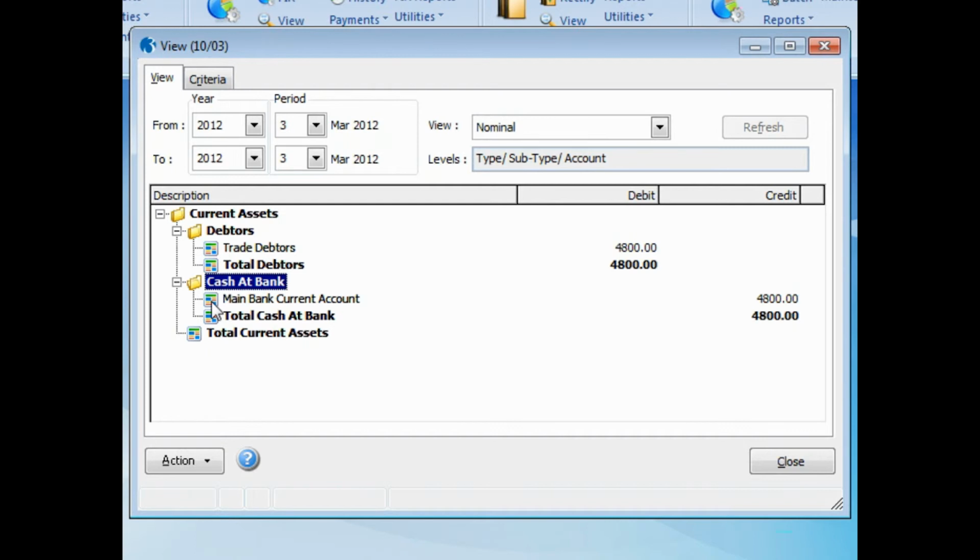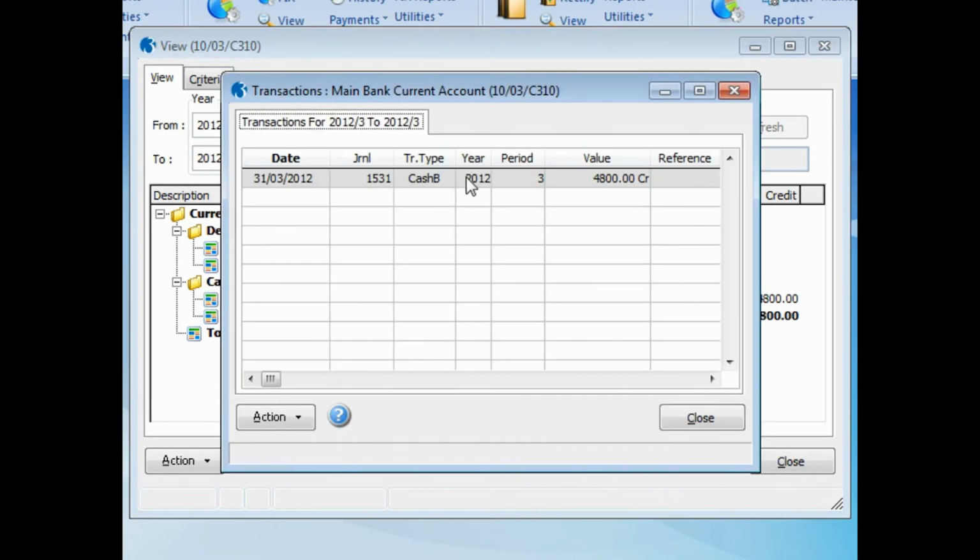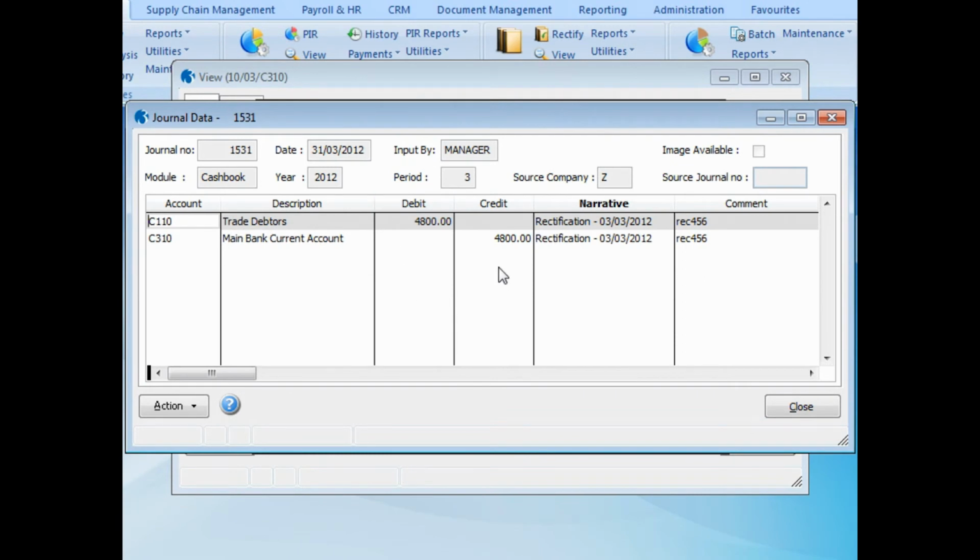And if we actually drill down into the journal data, there we can see the reverse posting of the original receipt. The key point here is that the original receipt posting and the reversal posting from removing the receipt will both be available within the Nominal Ledger and Cash Book if required for auditing purposes. However, you will not see the removed transactions directly in either the sales or purchase ledgers, but they will be available for auditing and reporting purposes within the new Rectified Allocations report.